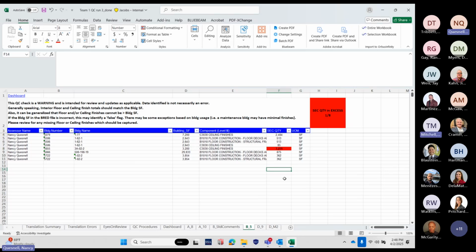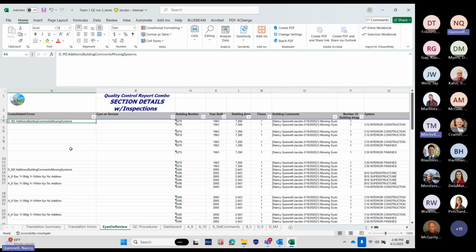Do me a favor. Eyes on review, filter to that building and filter to C3030, please, so everyone can see the sections that you did. All right, show me how to do that. Eyes on review. Yep. Building number, column H, filter in your drop down.